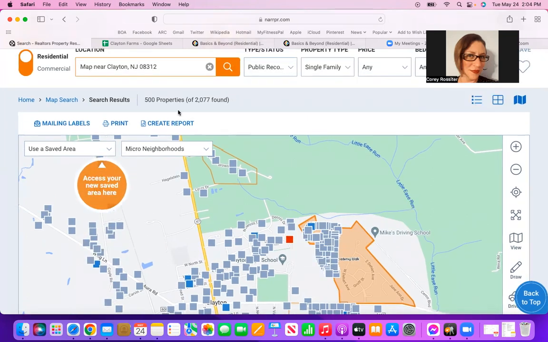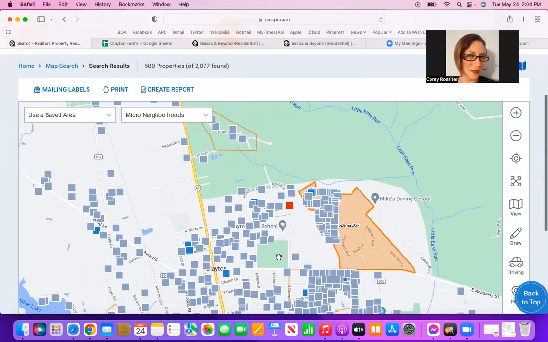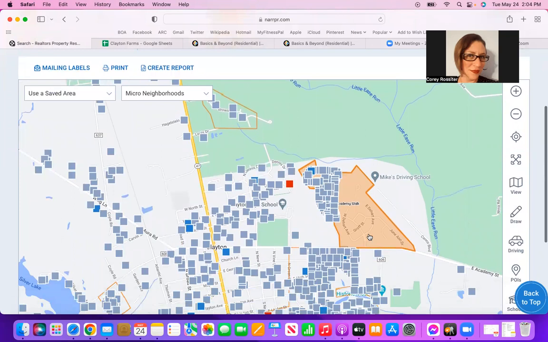And at the top, oh wait, let me clear this. Why is it showing me so many? I guess because my map is too big. It should only be showing me these. Oh no, I know why.